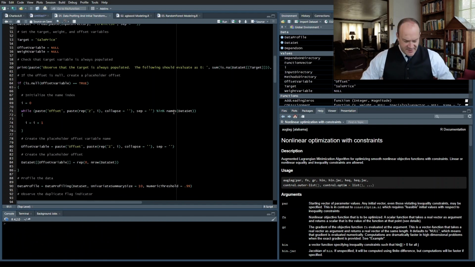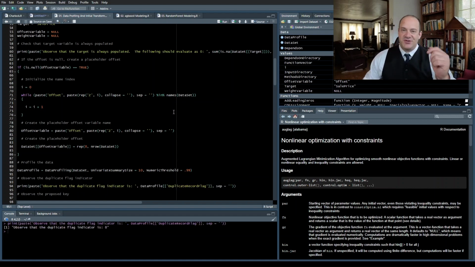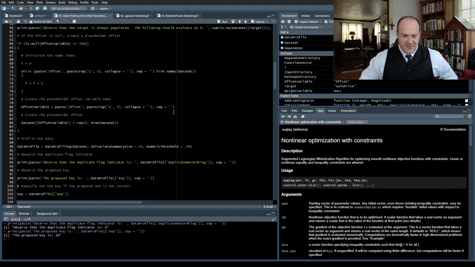And so the idea with the data profiling function is to perform those basic checks on any data set you give it, to make sure that things are what you think they are. So one of the things it does is it goes through and checks for duplicate records. Are there duplicate records in the data? In this case, there aren't any, so that's nice. It also checks through all the different columns and tries to guess at what would be an appropriate key for the data. And so in this case, it guessed that the key was the ID field. All right, so that's good.